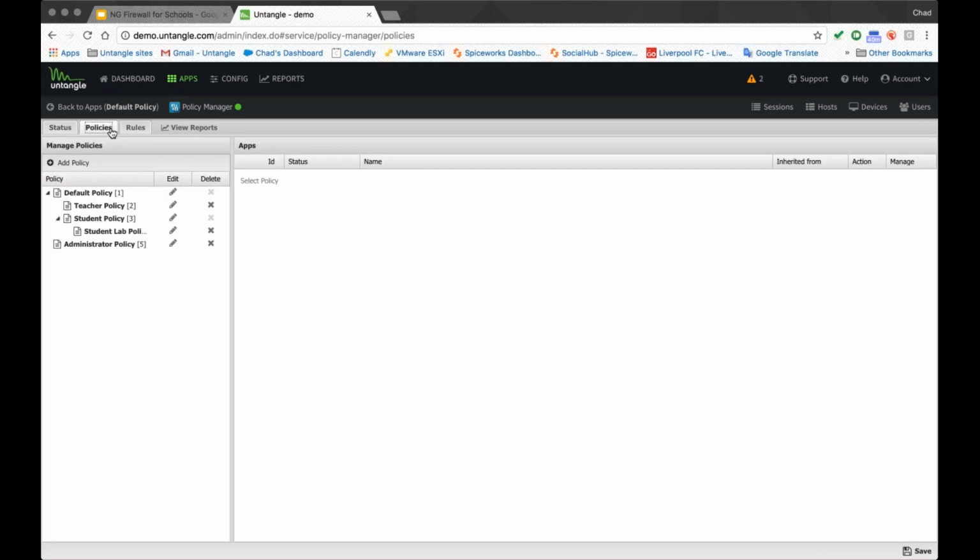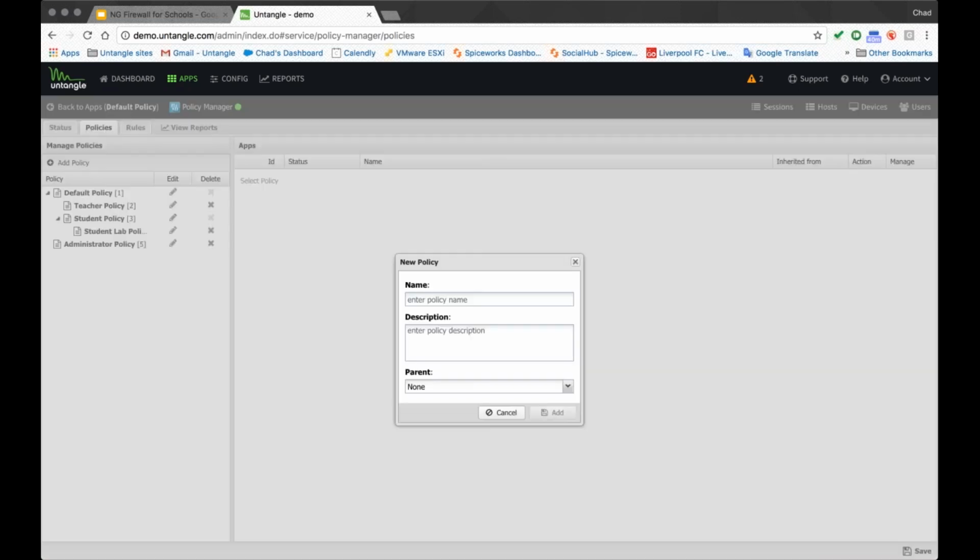The way we do this is through Policy Manager. Creating a policy is very easy. All we do is say add policy. So let's say I'll do one for staff. I like to point this out here because this is where we can actually save ourselves some work.